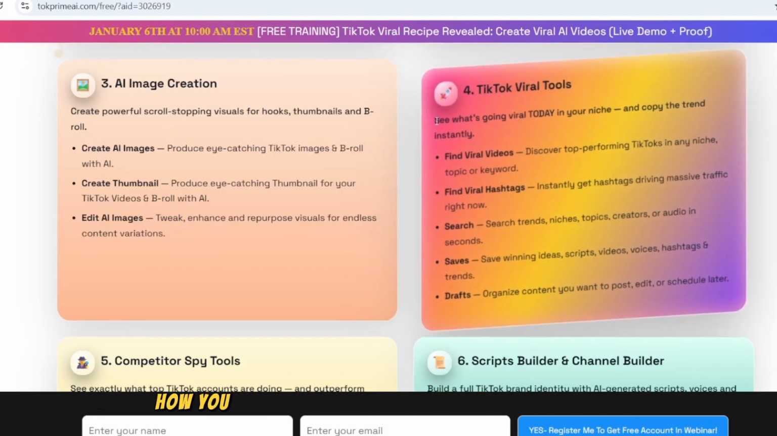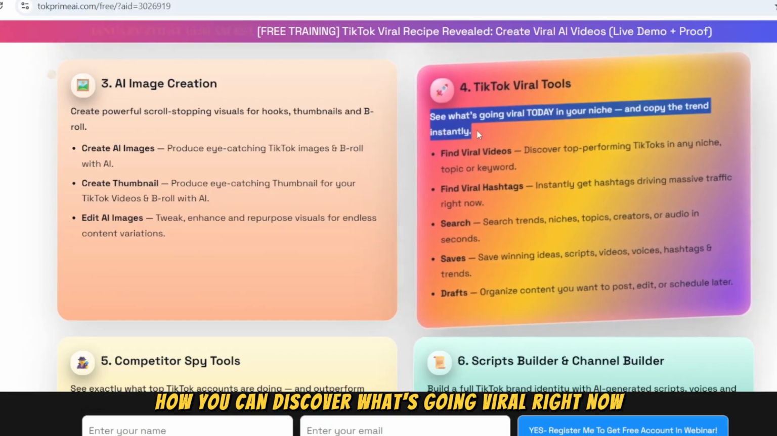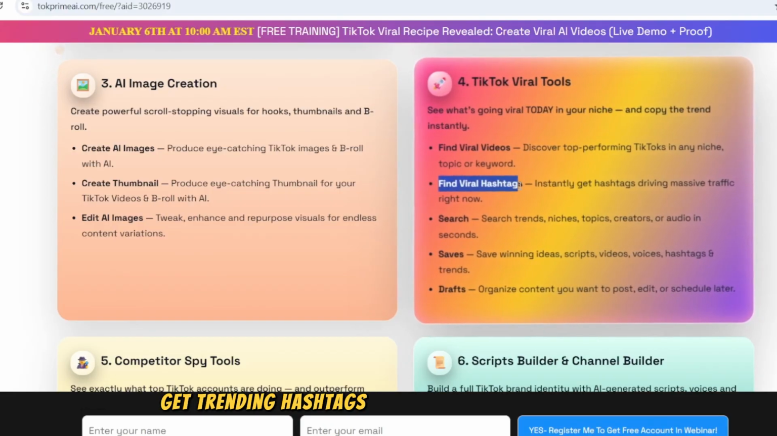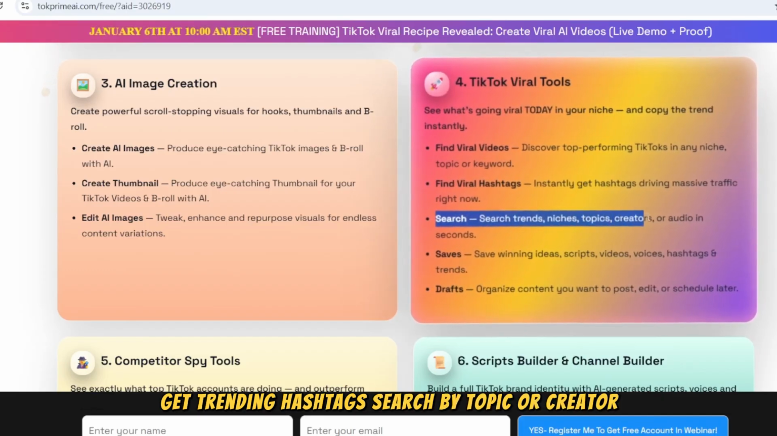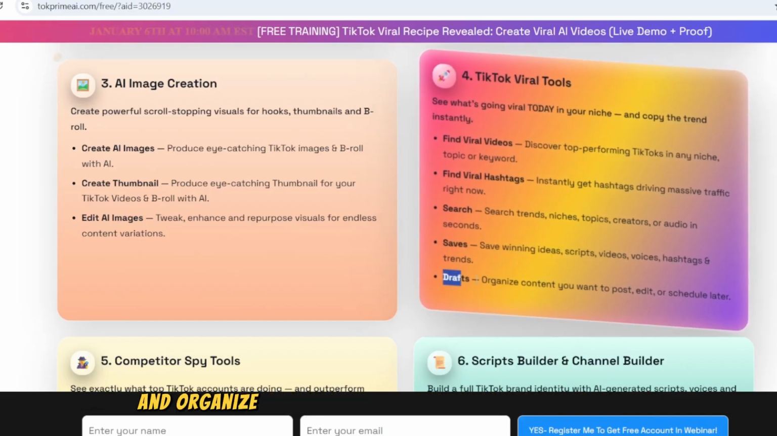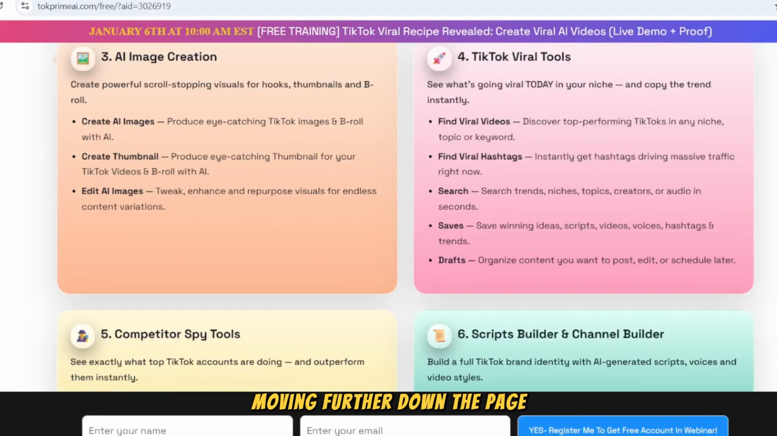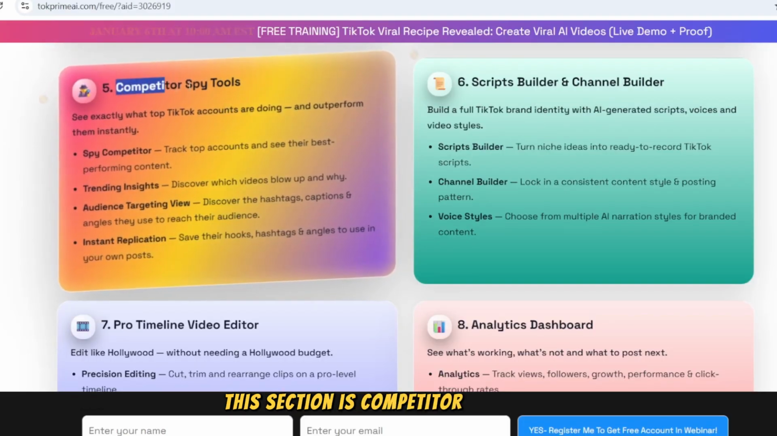This part shows how you can discover what's going viral right now in your niche. You can find viral videos, get trending hashtags, search by topic or creator, save winning ideas, and organize drafts so your content stays structured. Moving further down the page, this section is Competitor Spy Tools.